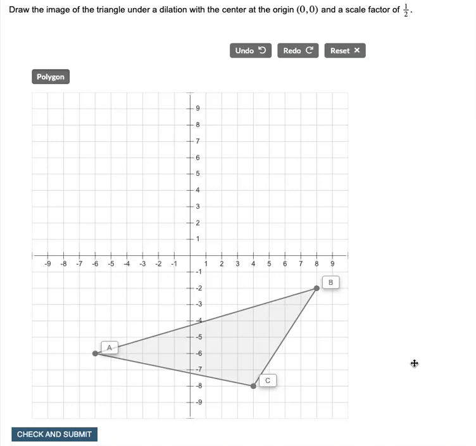Let's look at an example together of how to plot a dilation in CourseArc, and then we'll look at an additional example of how to do a similar problem using MyOpenMath. So we have a triangle in front of us, triangle ABC. They ask us to draw the image under a dilation centered at (0, 0), scale factor of 1/2. So we want to identify each of the coordinates here, each vertex, and then simply multiply those by 1/2 to get our new coordinates. So let's go ahead and do that.